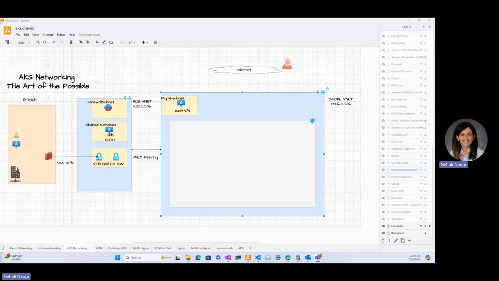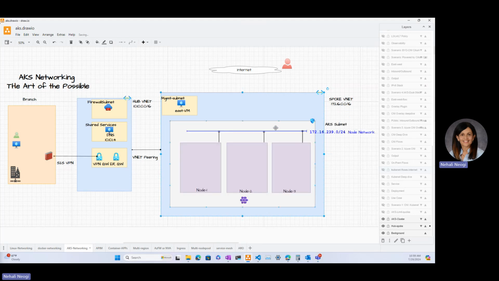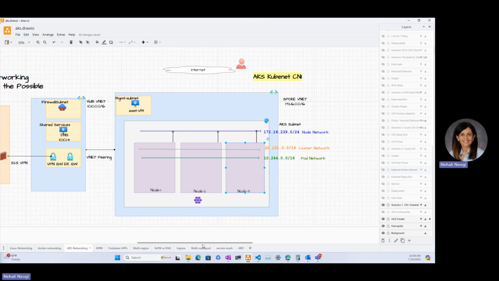If you've been following along with me, our starting point is typically a brownfield environment with a classic hub and spoke architecture. So here is the hub, here is the spoke, and we have a branch connected with the site-to-site VPN. Okay, so that's our starting point. What we'll do is we will deploy an AKS cluster within a subnet. So we'll deploy a 3-node AKS cluster, and then we will look into the different types of networks.